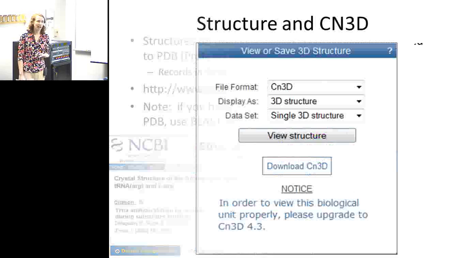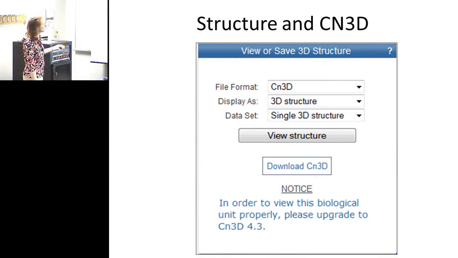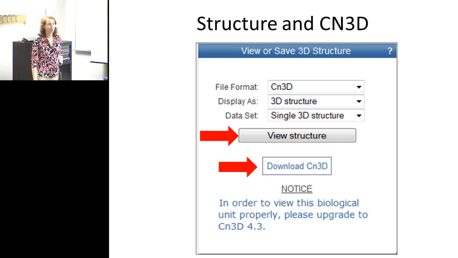If you scroll further down in the record, you will get to a box that looks like this. And this is how you would view the structure in 3D. So NCBI has 3D viewing software called Cn3D, which I'll talk about in the next few slides. This is software that needs to be downloaded and installed on your computer. So if you don't already have it, you could use this button right here to download it. If you do already have it on your computer, then if you click View Structure, it'll launch the software on your computer with the particular structure in that record that you want to view.